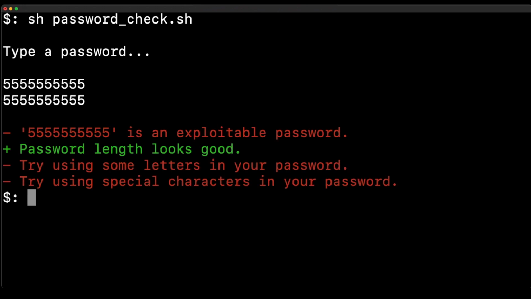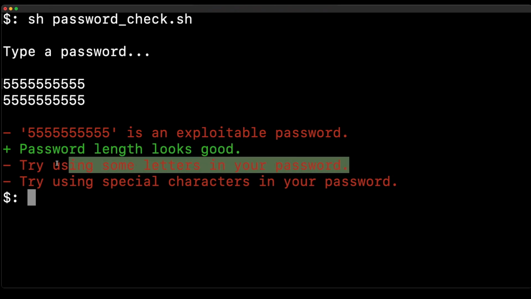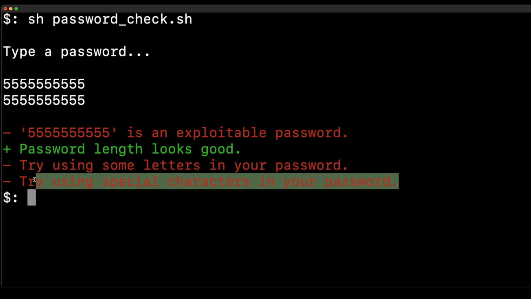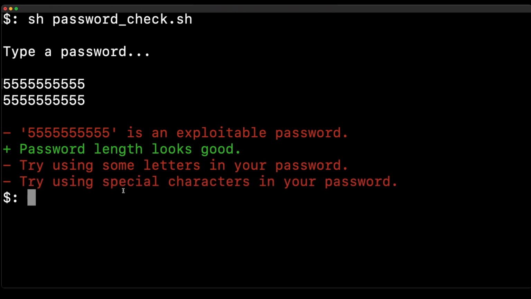Right? So it did find that one example here of all of these fives. It is an exploitable password. The length is good, but hey, you should probably be using some letters in your password, and special characters are advised as well.